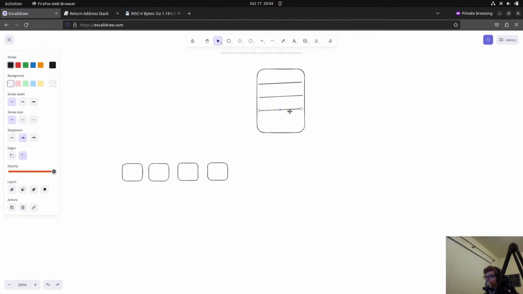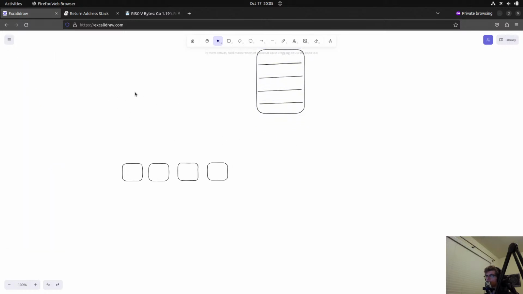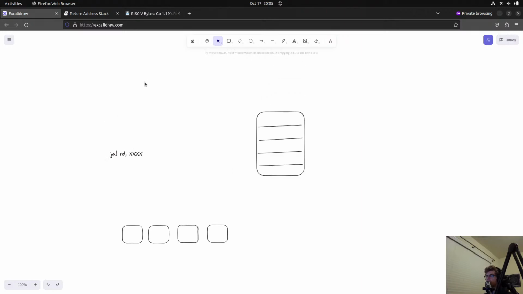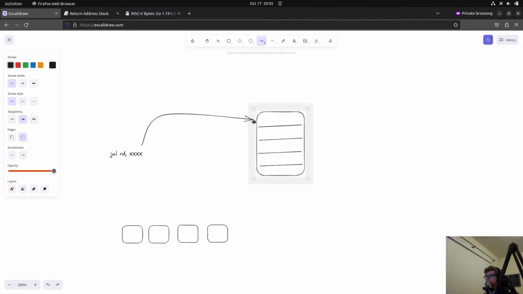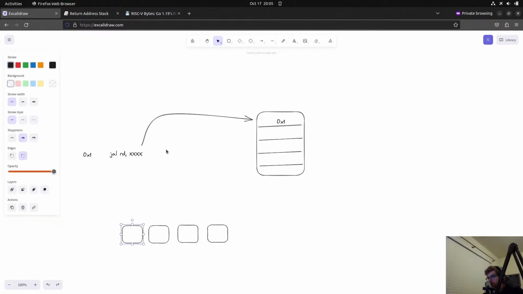So this just has entries in it. And so we do something like a jump and link, RD and some immediate. And so we take the return address and we push it on the return address stack. So it's at the top. So we'll call this 0x1. Okay.